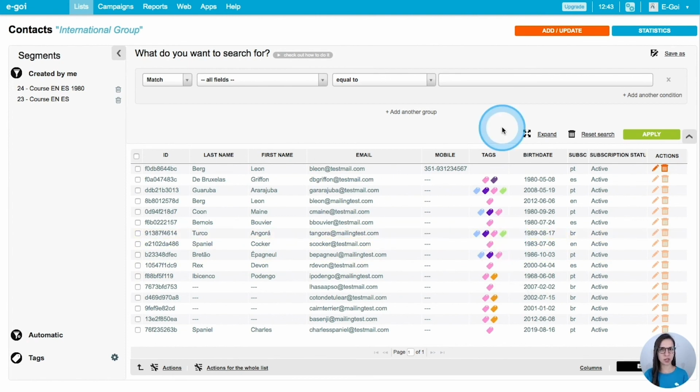What about the other options? You will see how to apply tags to your contacts using the other options in these specific modules. And that's it. Now you can try it and you can explore it. You now have all the information that you need to create your segments and send the right campaign to the right people.